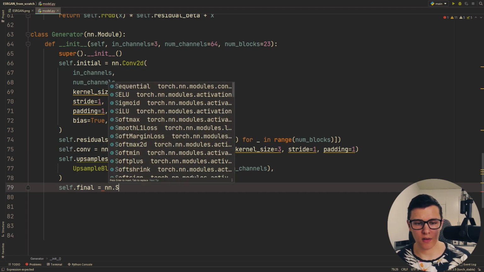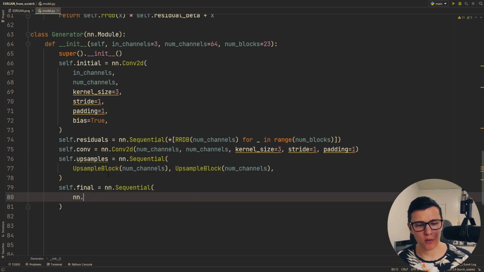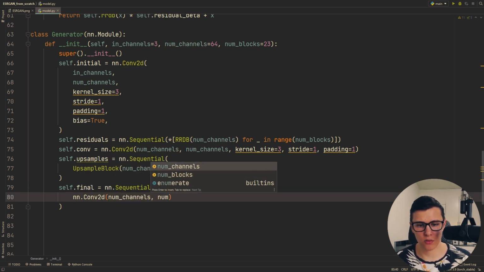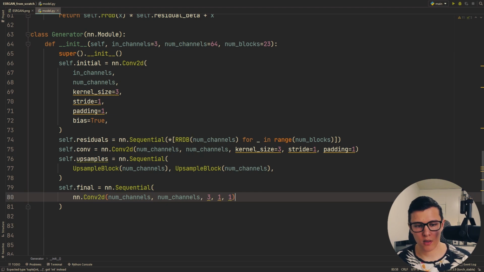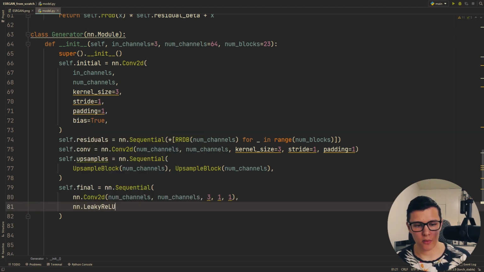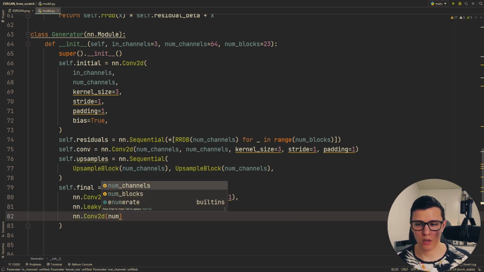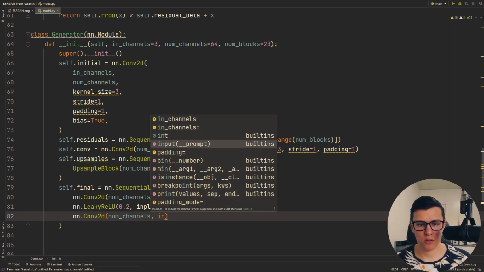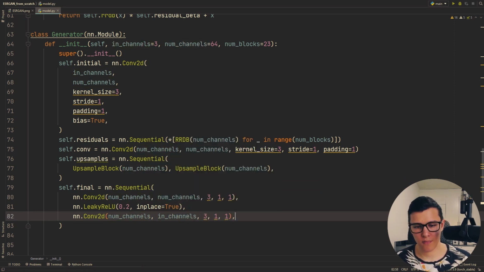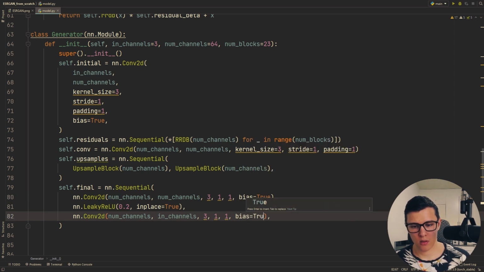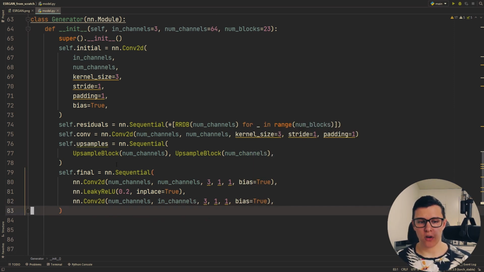Then we're going to do the final, so to speak, and the final is just going to be a Conv2d of num channels to num channels, 3, 1, 1, a leaky ReLU in between, and then another Conv2d, which is going to take num channels to in channels, 3, 1, 1. And again, maybe for clarity, we can do bias equals true. So that is the structure here.